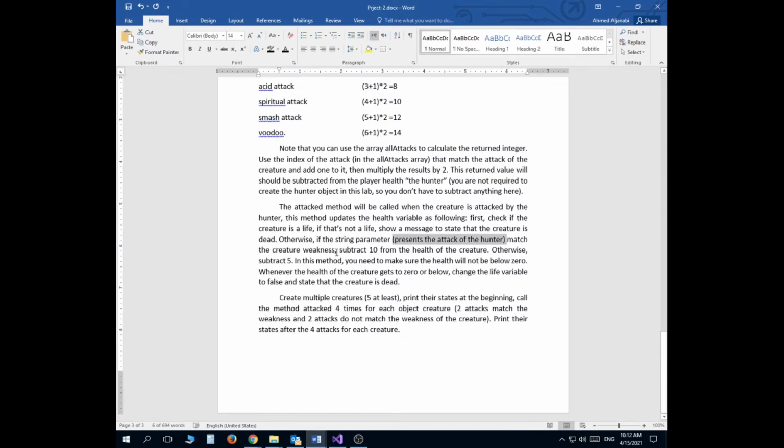If it matches the creature's weaknesses, subtract 10. You know what, this part is related to something that we're not going to cover here, so you can totally ignore this part. If you choose to do it, that's okay, but if you want to ignore it, I'm okay with that.